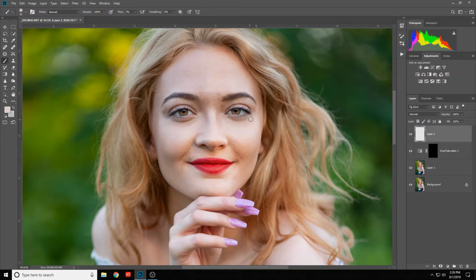You don't want to try to take all of it out because then it looks fake. It doesn't look right. It has to have some kind of shadow or something there for dimension for it to look right.